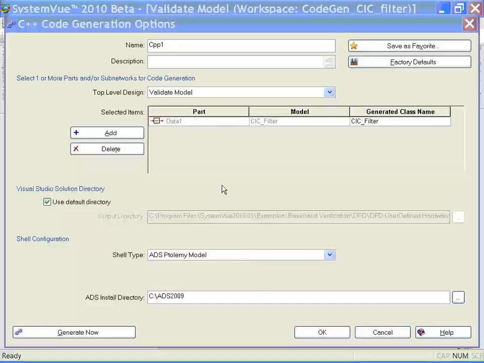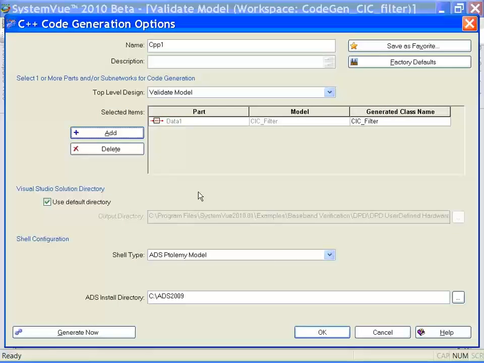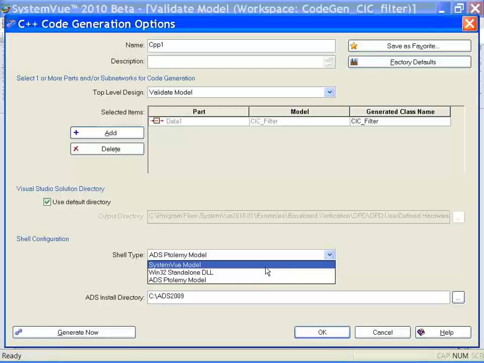The C++ code generator UI allows me to select the top-level design for which I want to export models for C++ code generation, as well as select individual models that I want to export. I've already added the subnetwork model that we created in the last step, and if I wanted to add additional models, I can simply do so by selecting the Add button and selecting the appropriate models that I want to export. I also need to select the proper shell type.